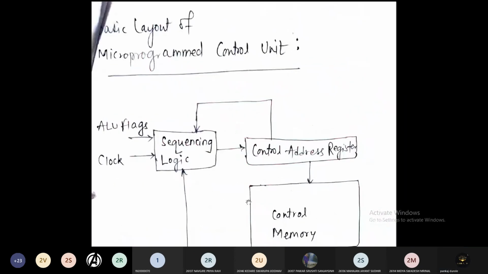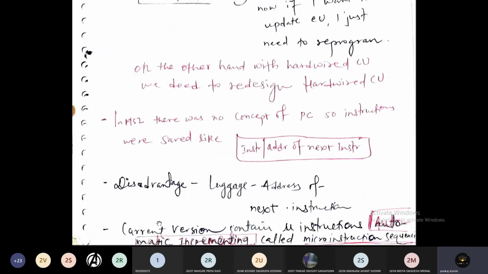Now, what is the disadvantage? The disadvantage is your program counter register. Nowadays we are also using the program counter register, which is a 16-bit register. Here it is carrying the extra luggage of the address of the next instruction, which is not there in your current program counter, because this microprogram control unit was developed in 1952, even before my birth. So it is carrying extra luggage of the address of the next instruction.